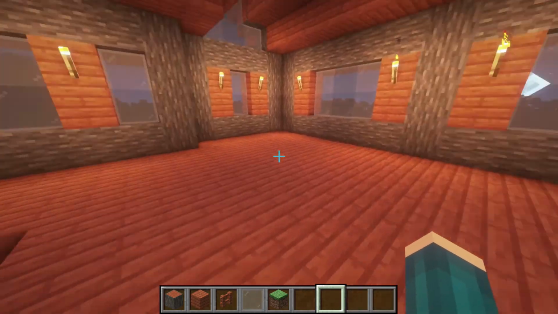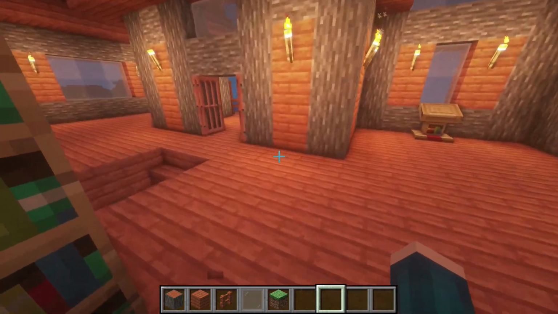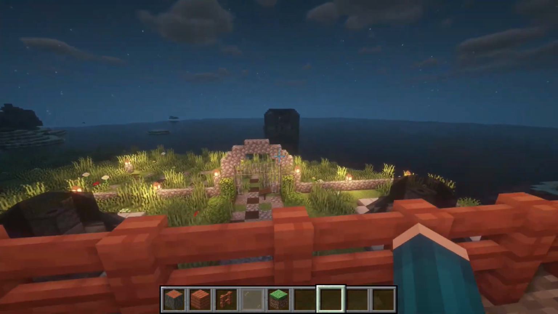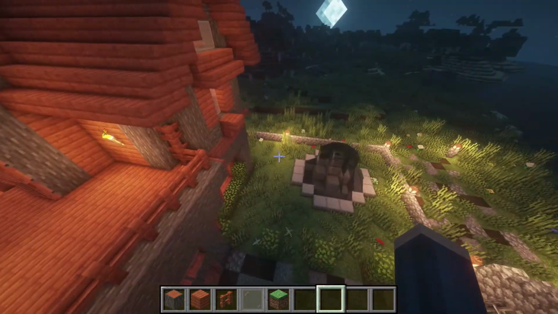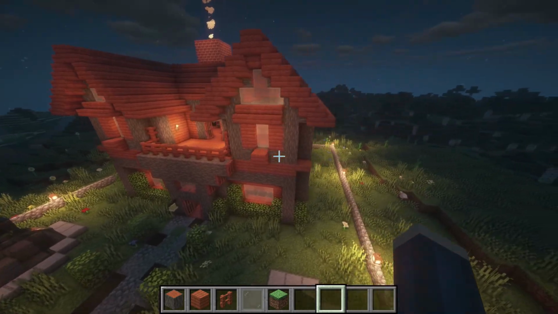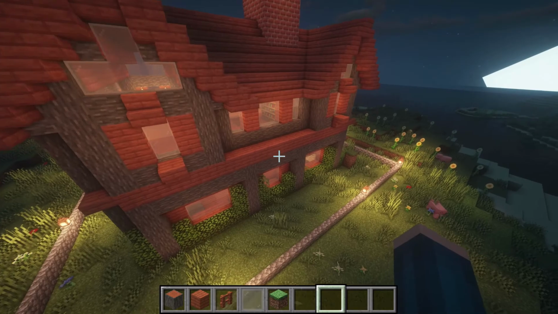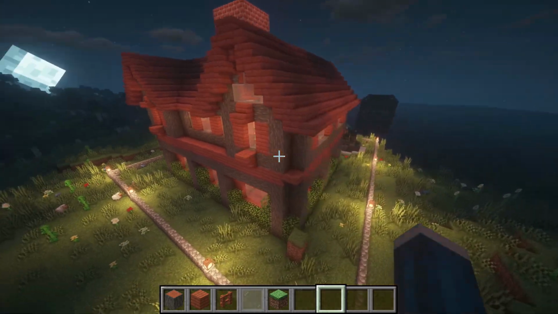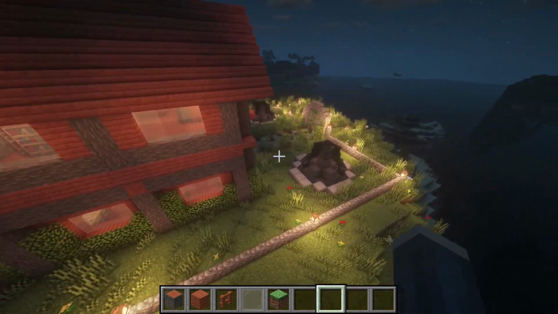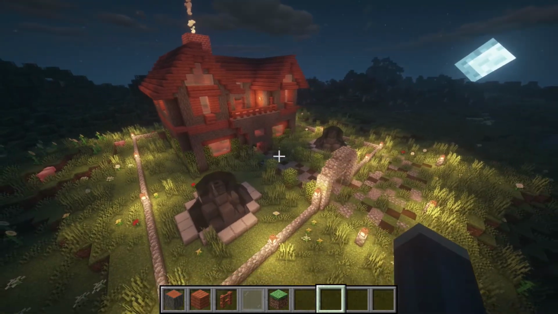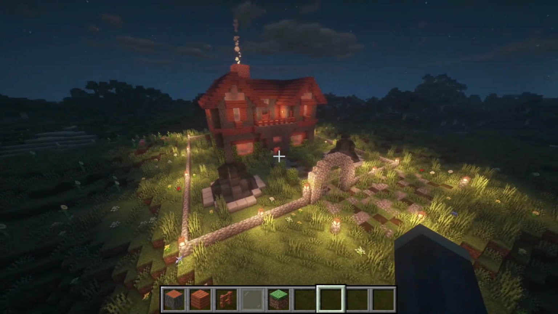Then of course upstairs with your enchanting table, and then the balcony. So yeah, here's a little pan around the back, then the side. Yep. So let's just get right into it.